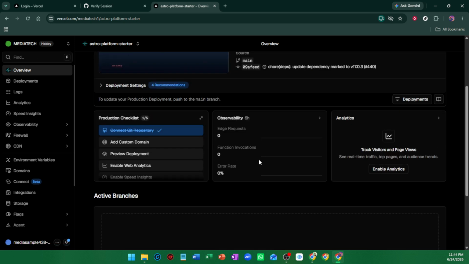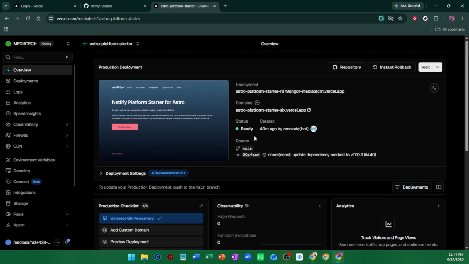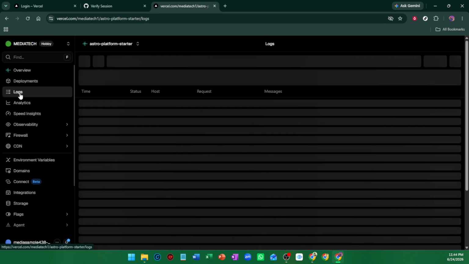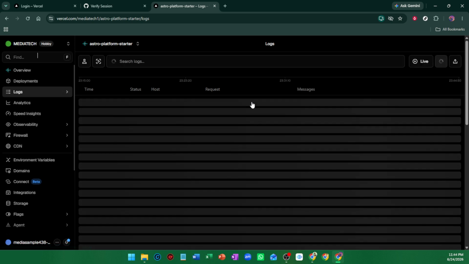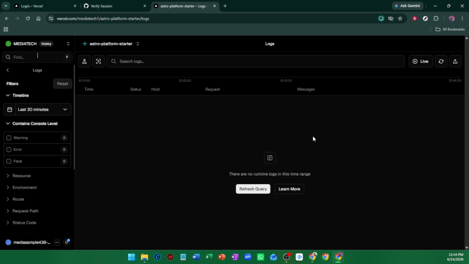Once you're inside the project, look over to the left-hand sidebar menu and click on Logs. This is where Vercel collects runtime information and console output associated with your application. If your app is using console logging in functions, server-side logic, or other supported runtime areas, those messages will typically appear here. This makes it much easier to trace errors, inspect behavior, and understand what happened during a request or execution.